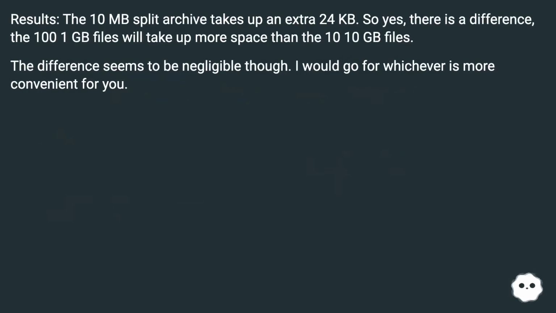Results: the 10 MB split archive takes up an extra 24 KB. So yes, there is a difference. The 100 1 GB files will take up more space than the 10 10 GB files. The difference seems to be negligible though. I would go for whichever is more convenient for you.